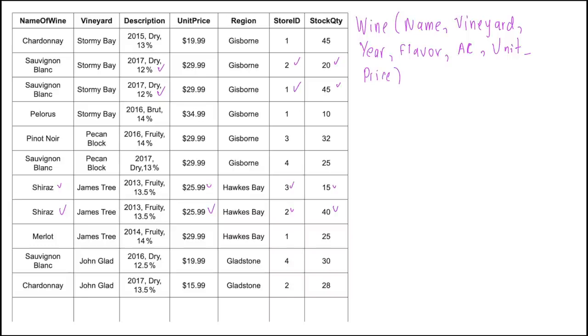And let's see, some of these have the same name. So you have Sauvignon Blanc right here, Sauvignon Blanc right here, but they have different characteristics. For example, this one is 2017 dry and 12%, and this one right here is dry and 13%. So I'm going to go out on a limb, and I'm going to say that we also need an ID here as well for each of these combinations. Okay, so that's wine. And the next is going to be vineyard.